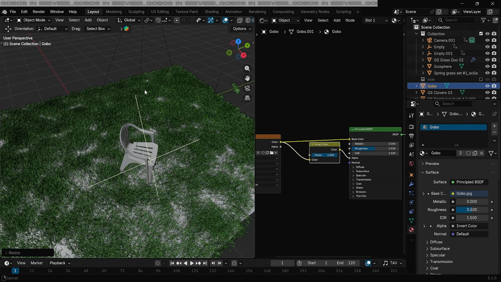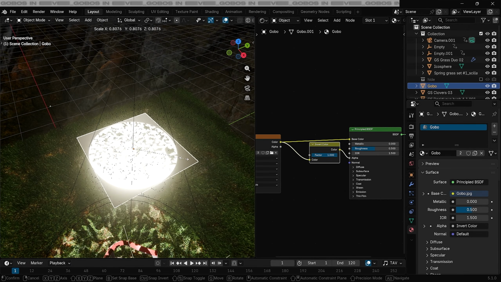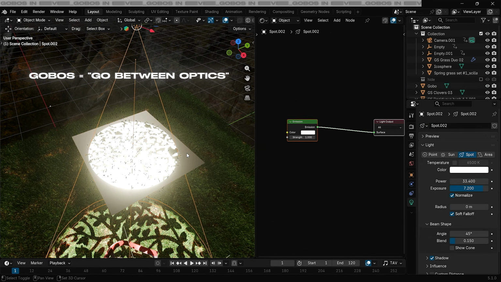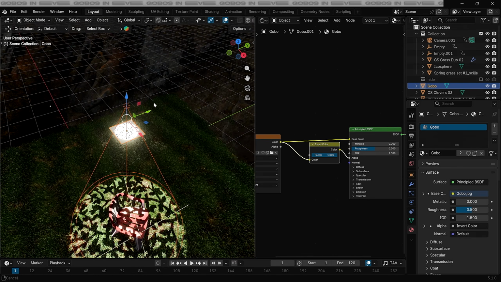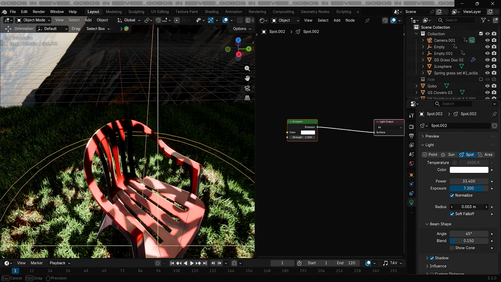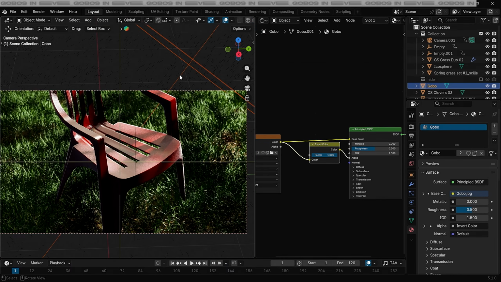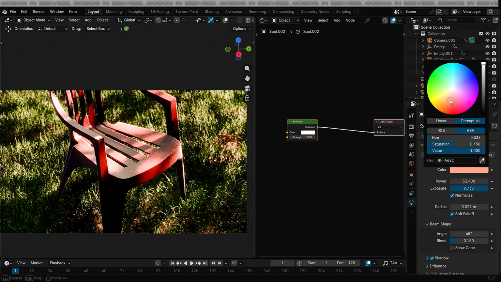And if we zoom in and look closely, we can see the light is passing through all those empty spaces, and the literal meaning of gobo is to go between the optics. We can select both these together to rotate it easily, and also use the radius option to blur it a little bit. So here I'm positioning it in a similar angle like before, increasing the exposure and changing the color to create the same look.